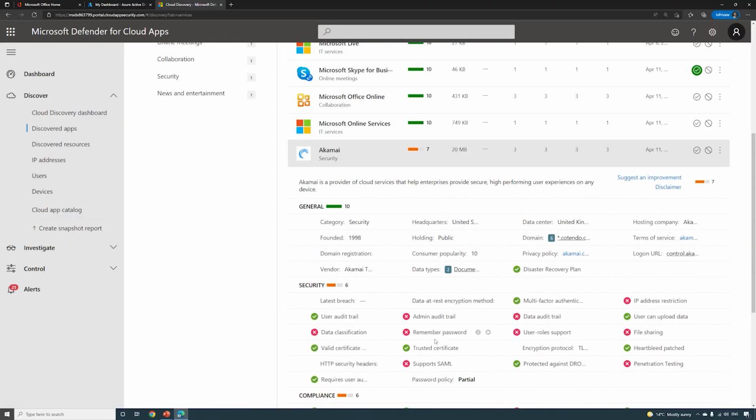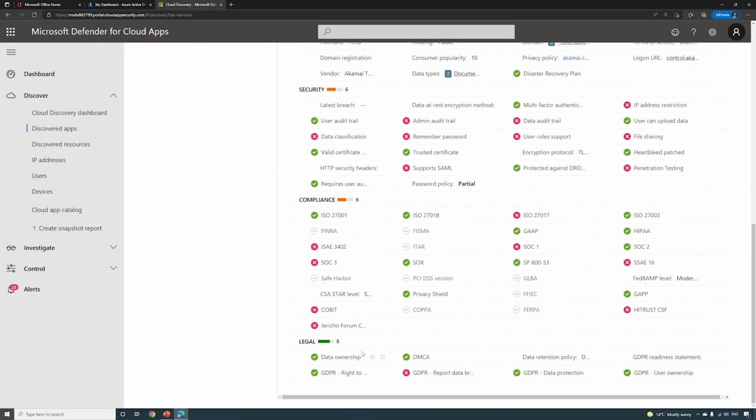Likewise, we can do the exact same with compliance and legal. So with compliance, you can see the various compliance regulations and industry standards. We've got SOC 2, HIPAA, ISO, and various others, and as well some legal obligations such as GDPR. Does it report data breaches? Or GDPR, does it have data protection? That kind of thing.